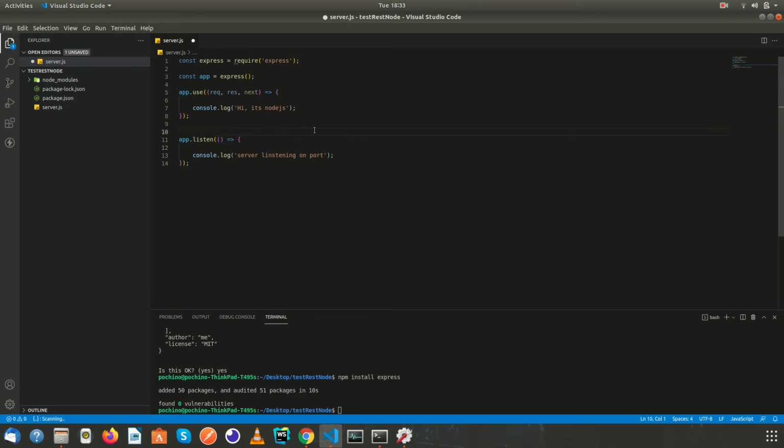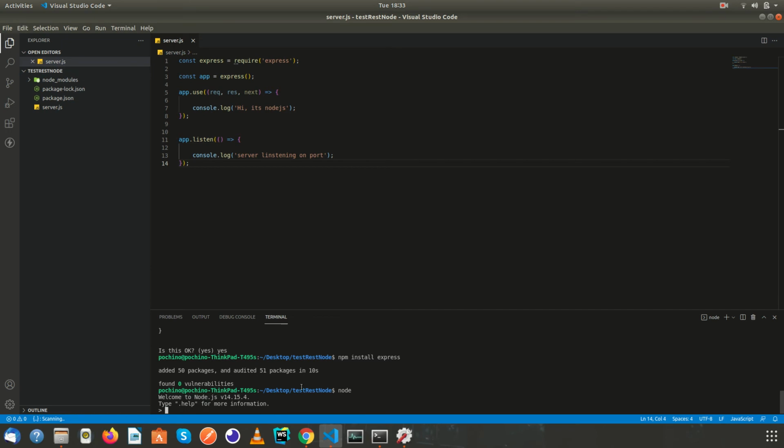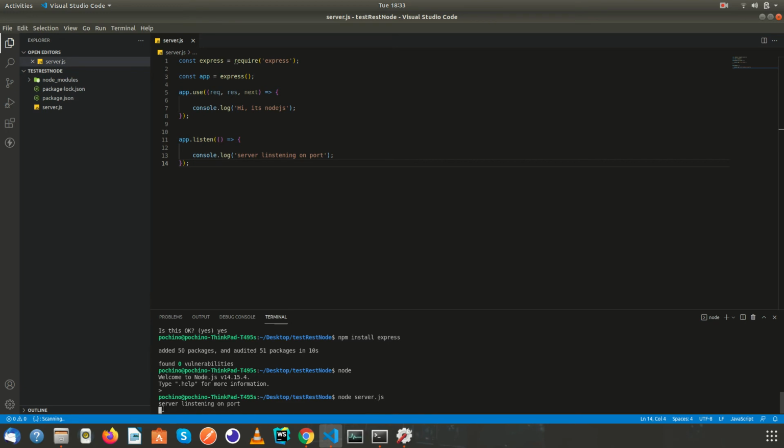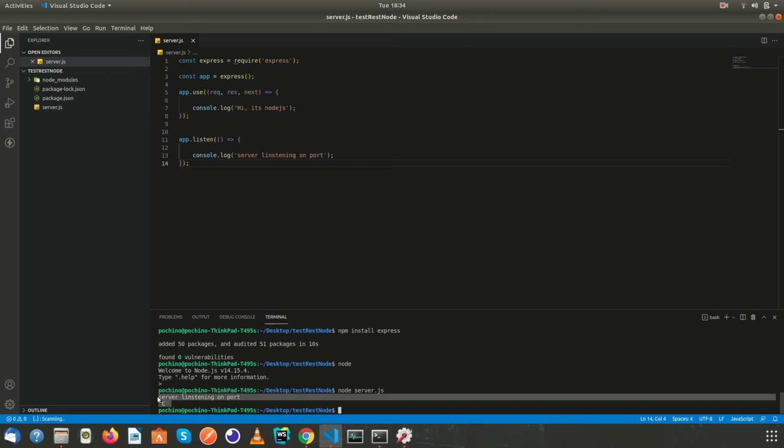But I have to set the port, because if I run this this way, with Node installed on my local machine, I have Node version 14.15.4. You can just press Ctrl D and we say node server and see server listening on port. Okay, it's cool, but what port? How are we going to set the port?